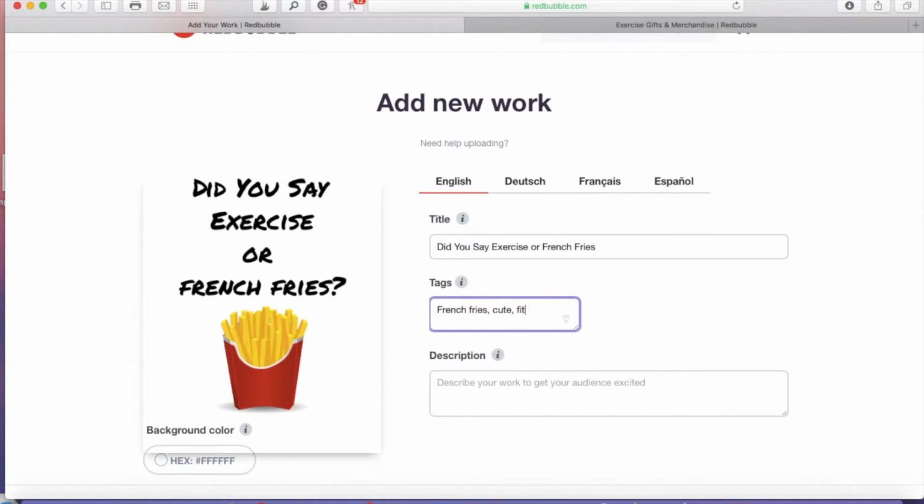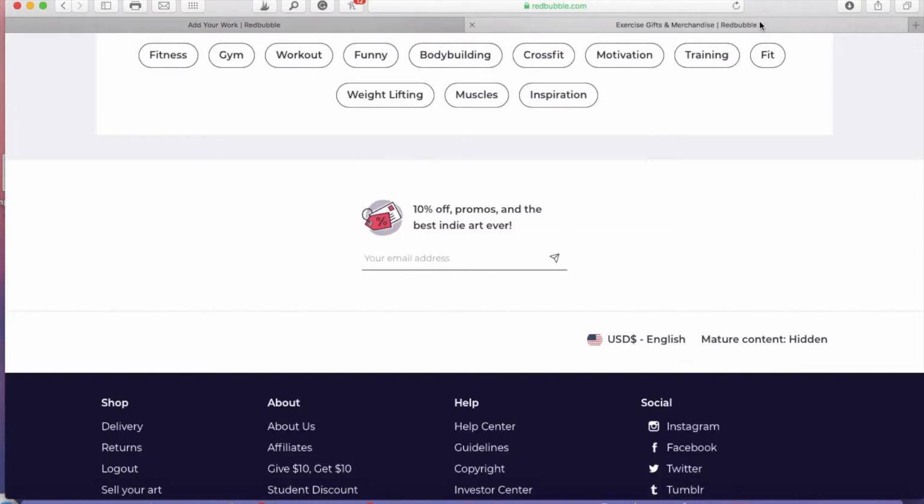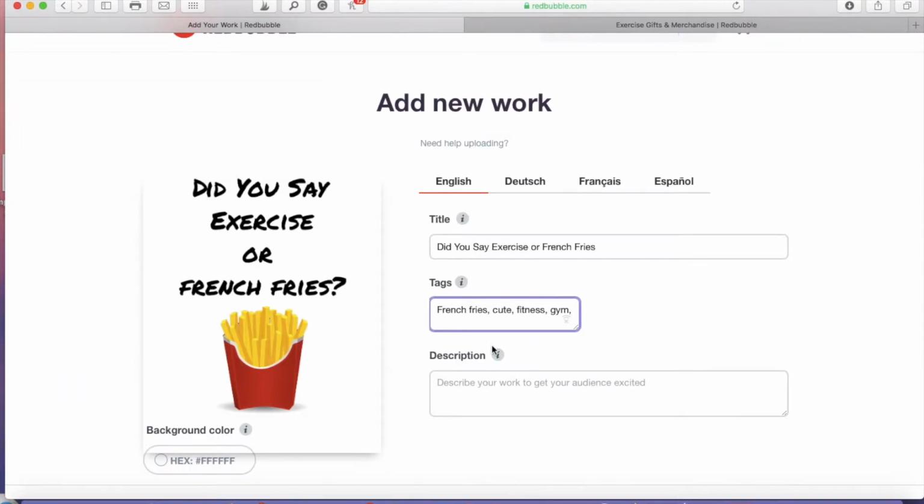So you have fitness, excuse my phone, gym, and then you can just put more in until you get to about 50. You don't necessarily have to do 50, but that is a good number to use if you can.